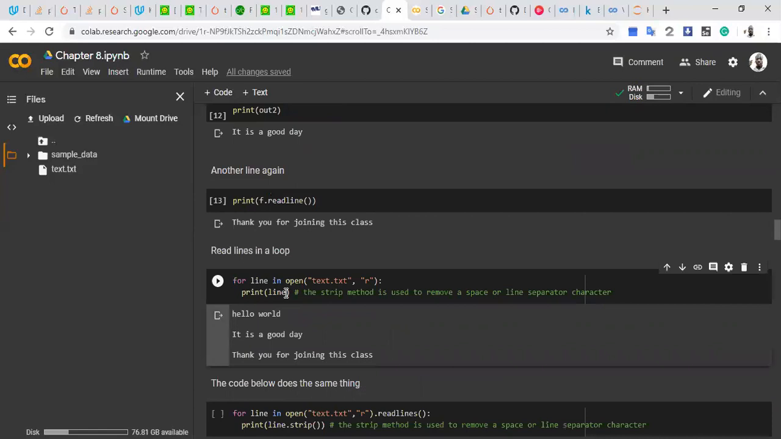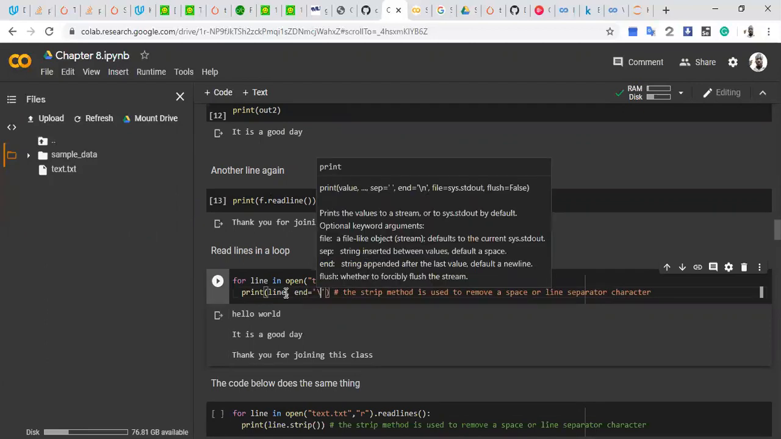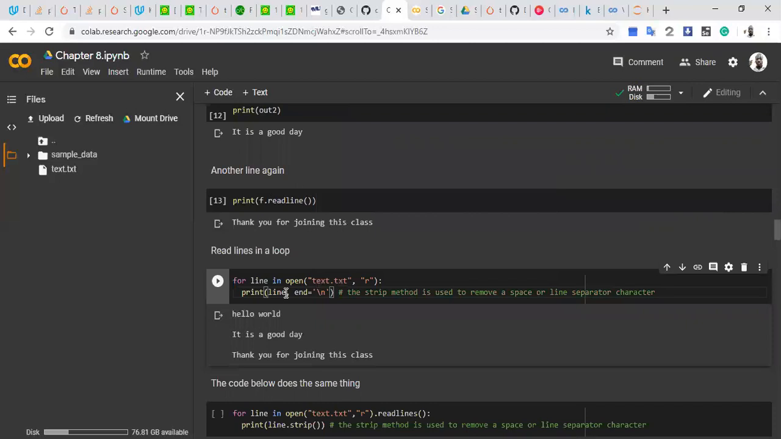Take note that print already has end as a new line by default. So what this means is we're going to have double new lines, and that's why we're having this extra space here. In order to avoid that, we can address it by simply changing this \n to an empty string. It's going to work.